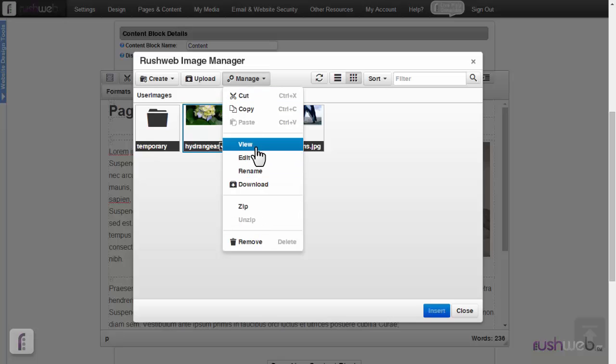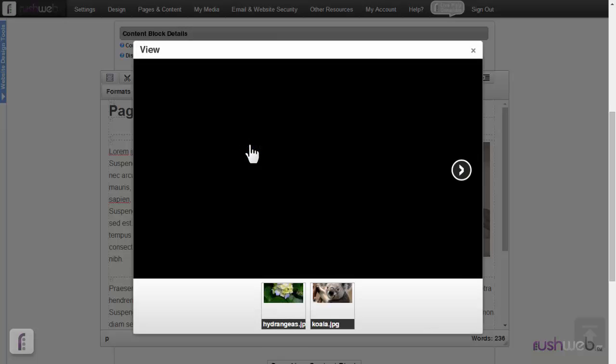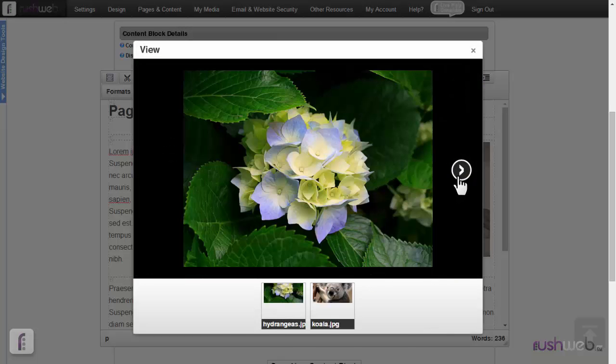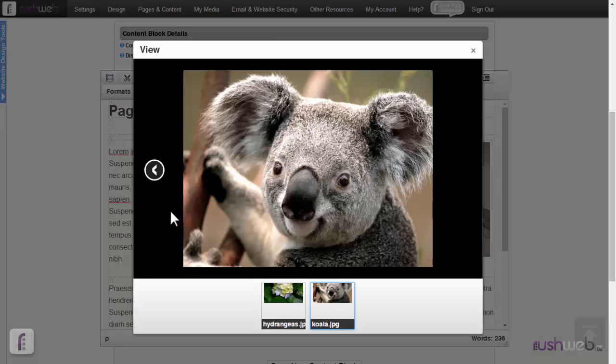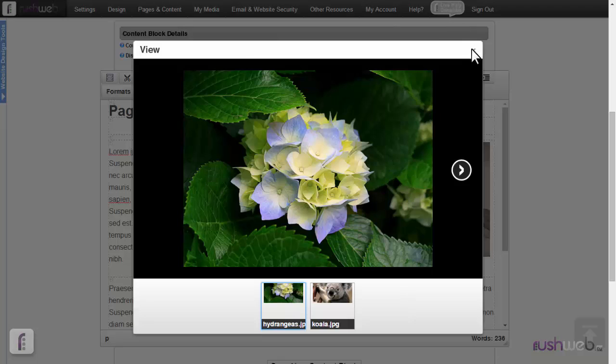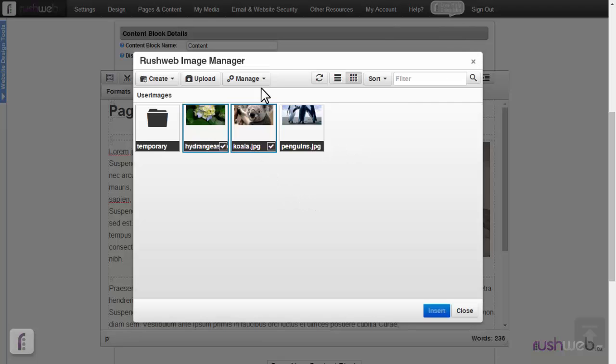So cut, copy, and paste. You can view the images. If you want to look at them in a larger view, you can do that. Use these arrows to cycle between them, or you can just click on the images below and then close that window. All that is a viewer.